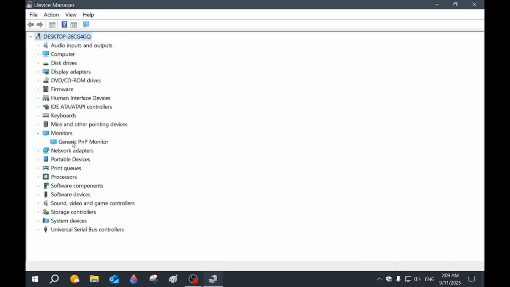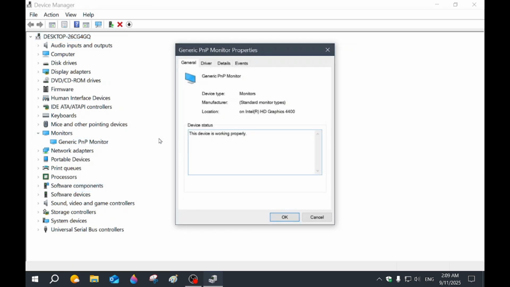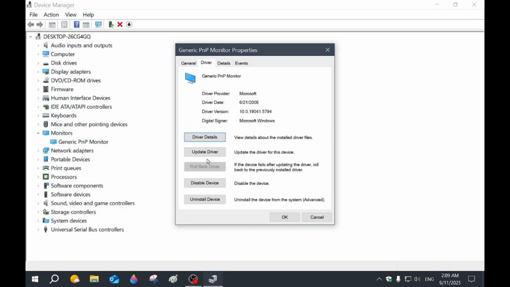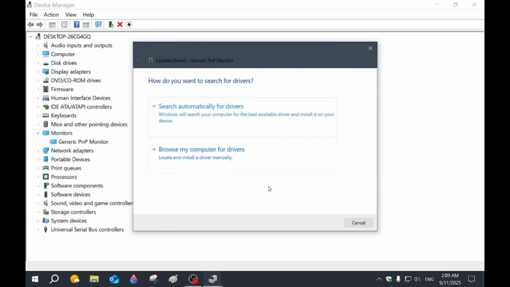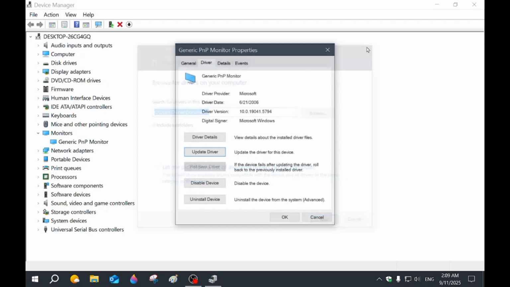We're going to right click here. We're going to click on properties. We're going to click on driver up here. We're going to click on update driver. We're going to click on browse my computer for drivers. Okay, and this is where you would install the driver. You will get the driver from that folder, and you will click next, and you would install that driver. It would pick it up from the folder.